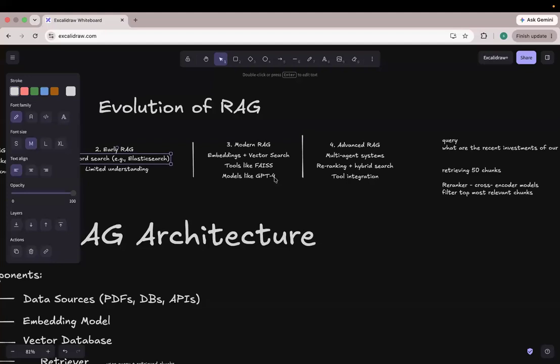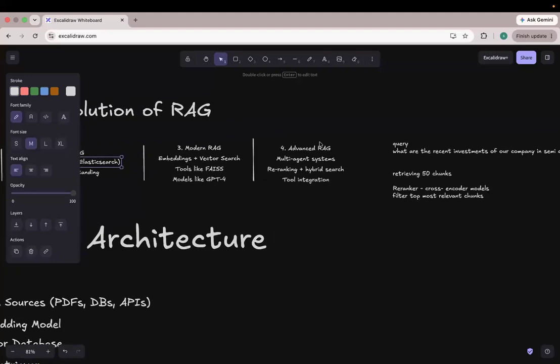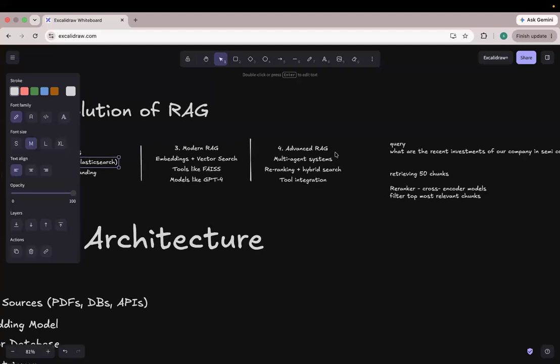The full form is... So you can use ChromaDB, Pinecone, and all those things. Okay, and then we have all the models like GPT-4. Then come the advanced RAG systems. So what are advanced RAG systems? In advanced RAG, we have C-RAG, corrective RAG, graph RAG, and all these things.